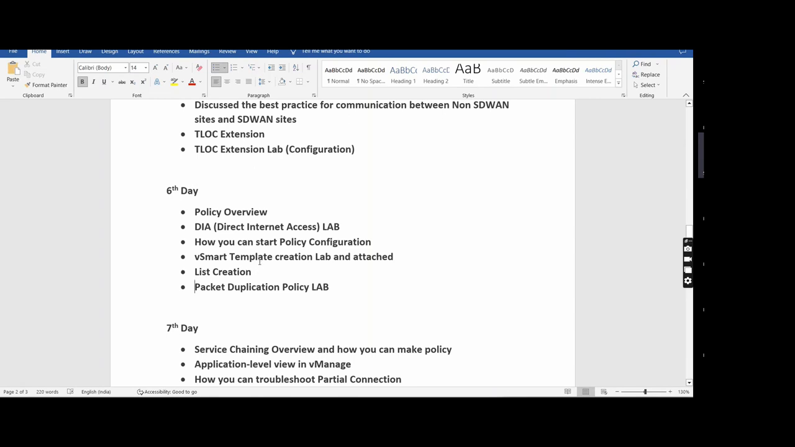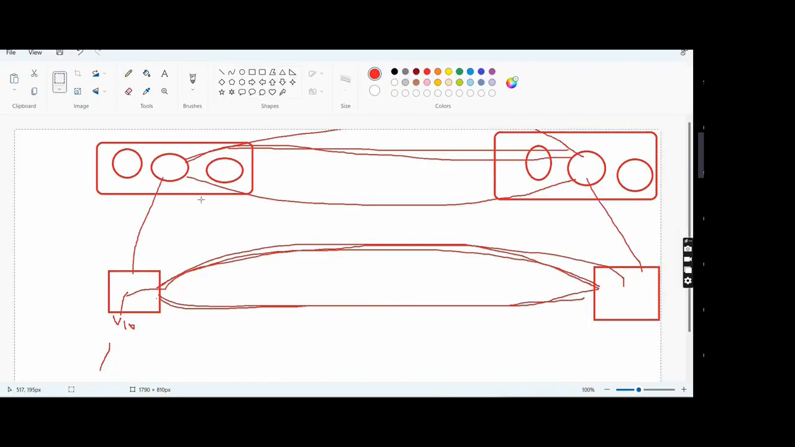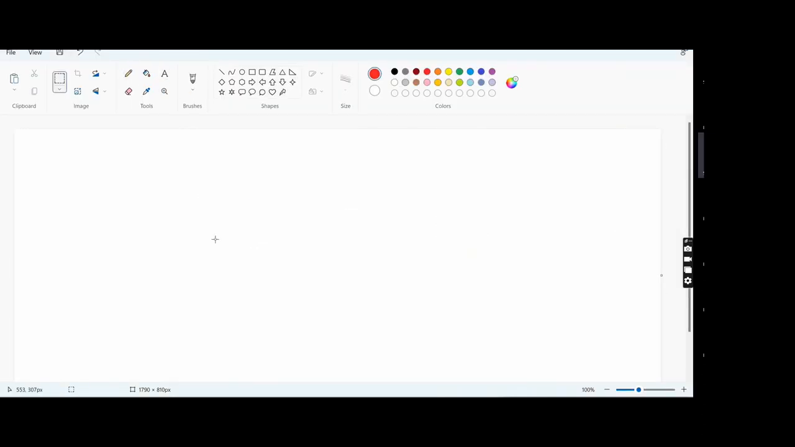Actually, whenever you are creating any policy, it's just a homework that I will show you at the time of lab only. You need to create some lists, like data prefix list, application list, VPN list. This kind of list will be helpful for you. It doesn't mean that when you are creating any policy you need to define every VPN. Like if you want to apply the policy on VPN 10, then VPN 20, right? You don't need to define every VPN under the policy.